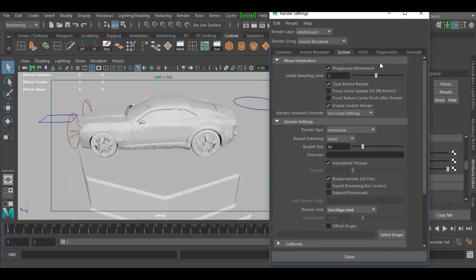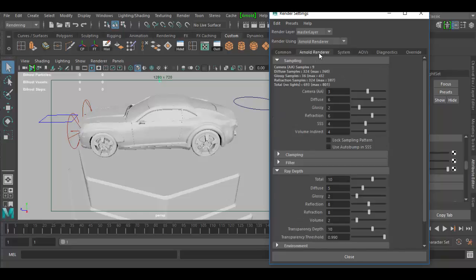Under the system, just so we have a better render in the preview here, I set the initial sampling to 3. It was -3 by default. Here is where the magic happens, though. It's in the Arnold renderer category.